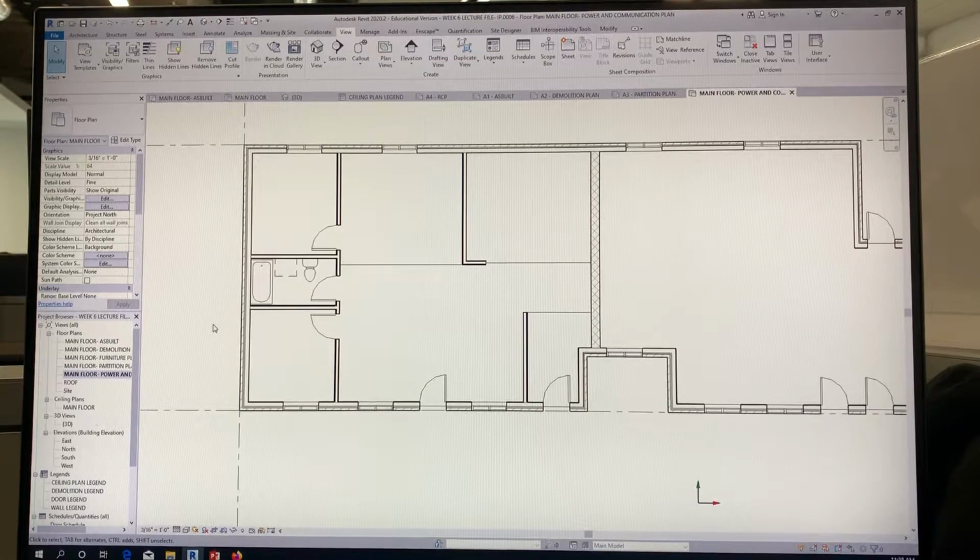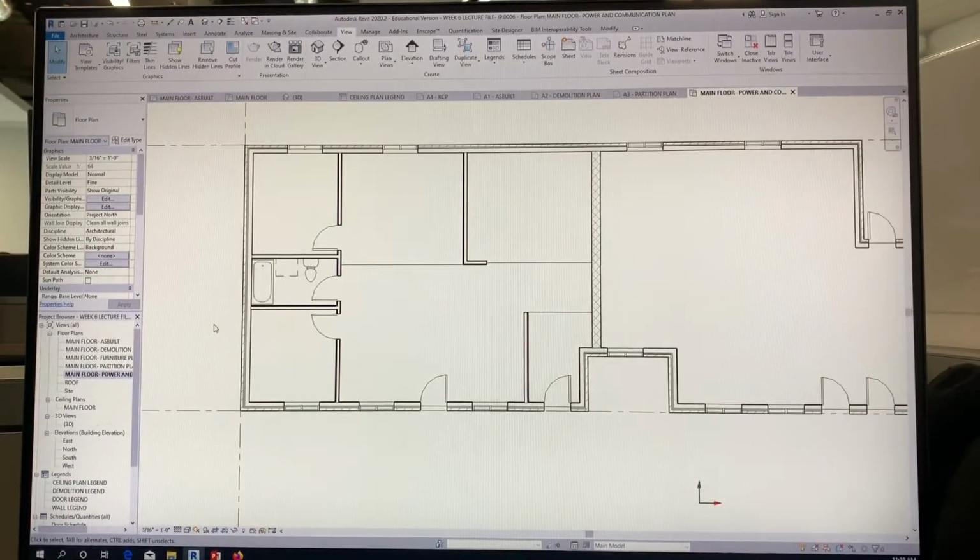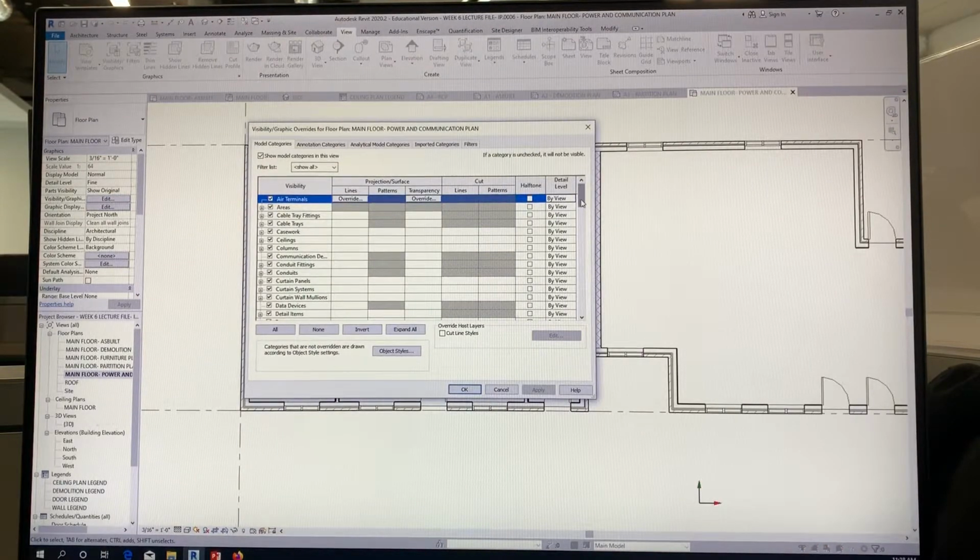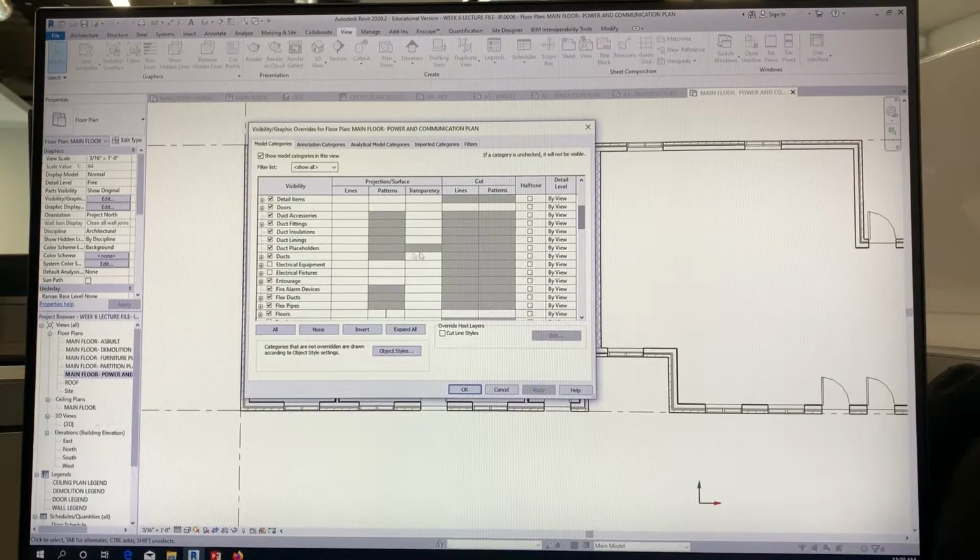All right, now before we do our power and communication plan, remember we turned off all the electrical outlets. Okay, so we're gonna have to turn them back on in order to see the outlets. Okay, so let's go to Visibility, Graphics, Edit, and turn back on your electrical equipment.